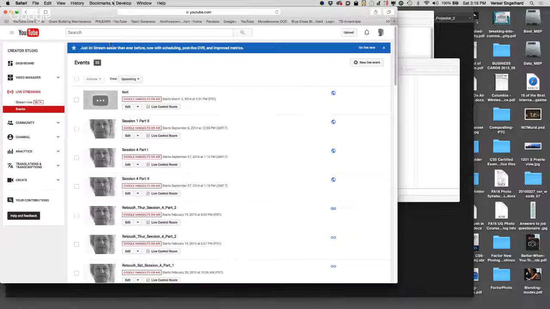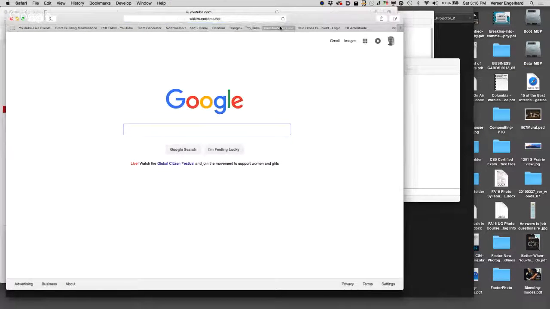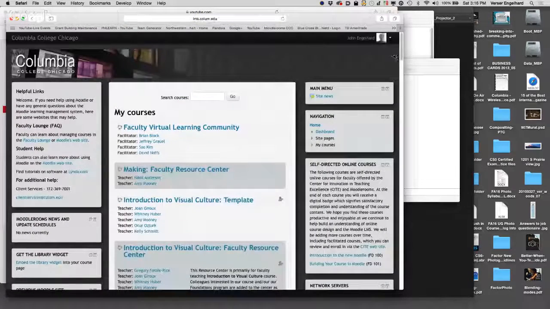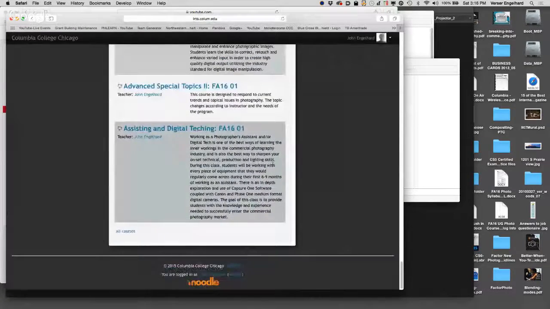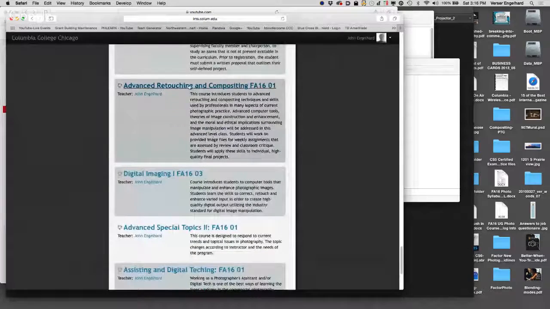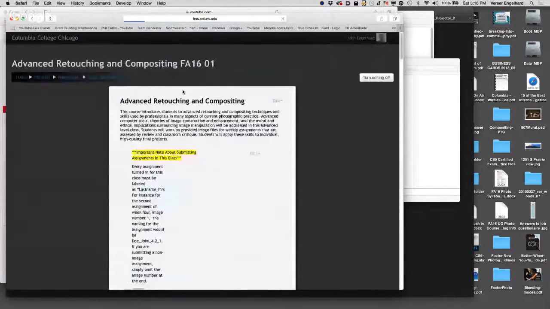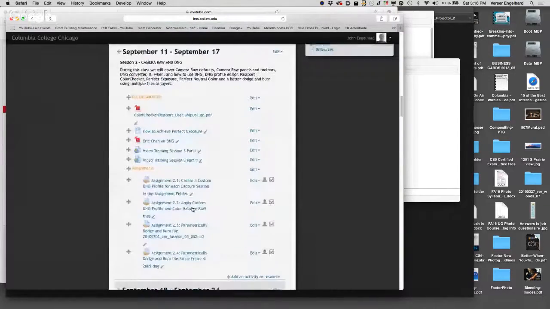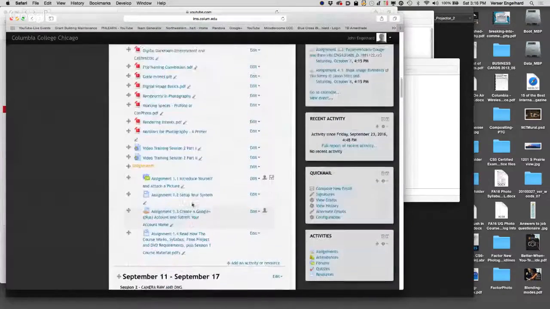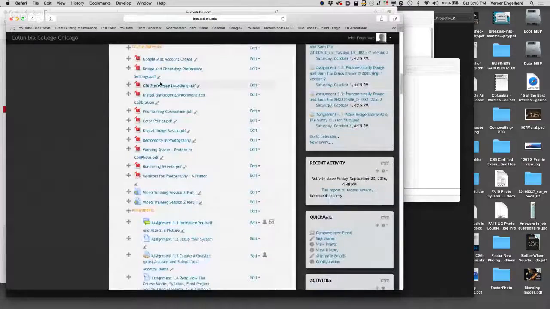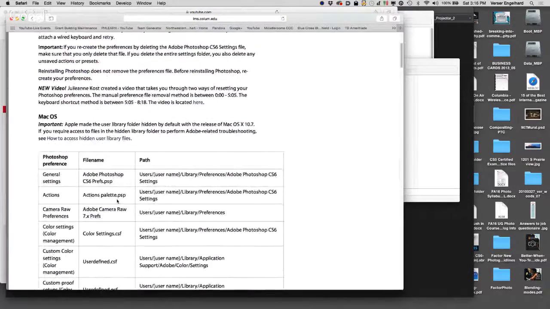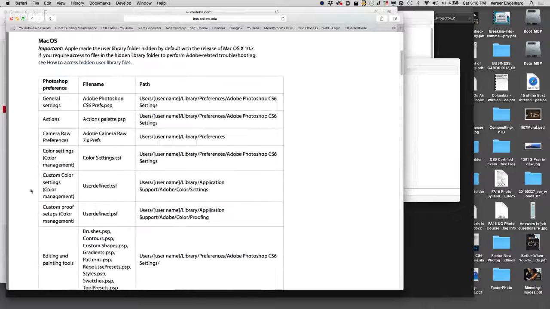So if you go into the Moodle site, our site, again, scroll all the way down. Week 1, CS preferences, locations, open this guy up. And what we're looking for, I think it's this guy. So it's in the user library, application support, Adobe Color, and then in settings.